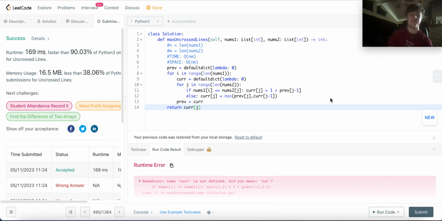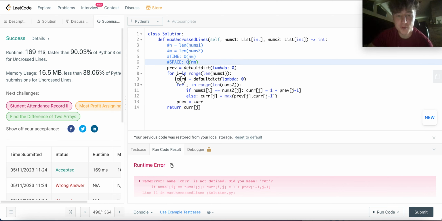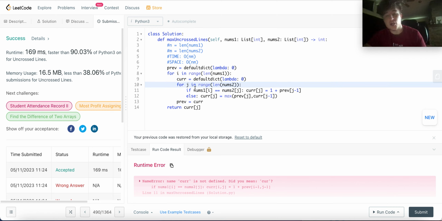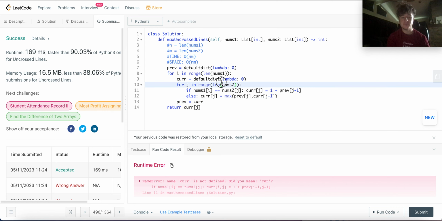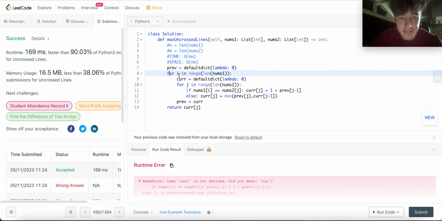So what does that mean in terms of space and time? Now we only keep cur and we populate it with every endpoint of j. But we don't do that for all i, because after one iteration, we reset it. We populate a default dict with j elements, and then we reset it. Then we populate with j more elements, then we reset it. So we're only using j space. That's O of j space, and this is a constant operation.